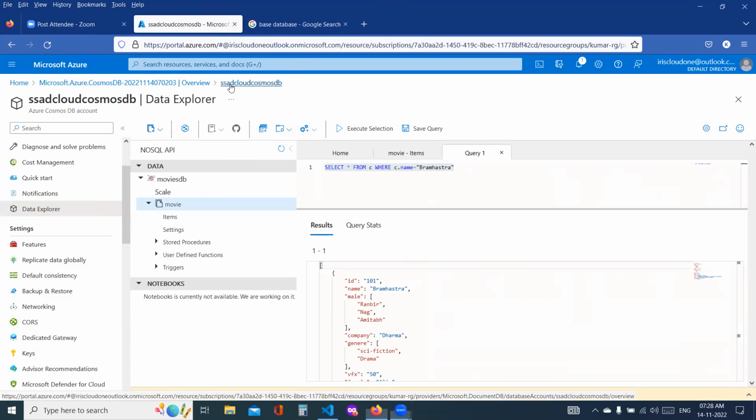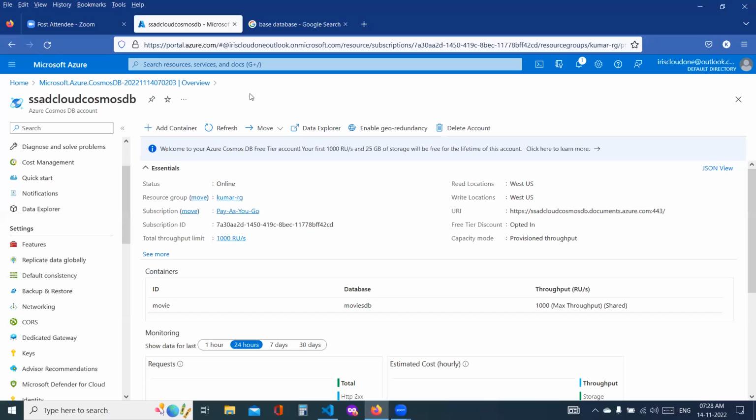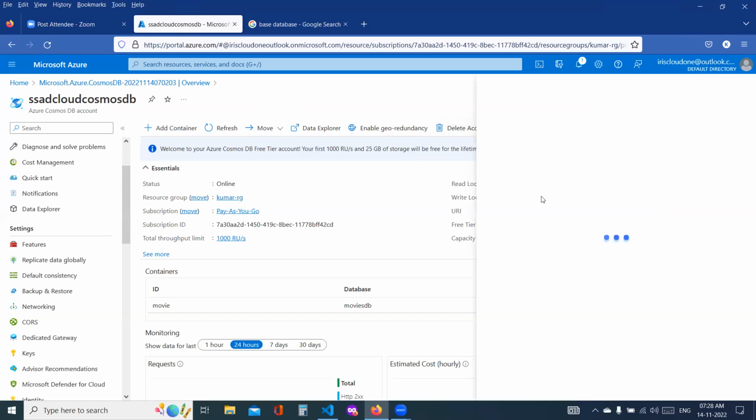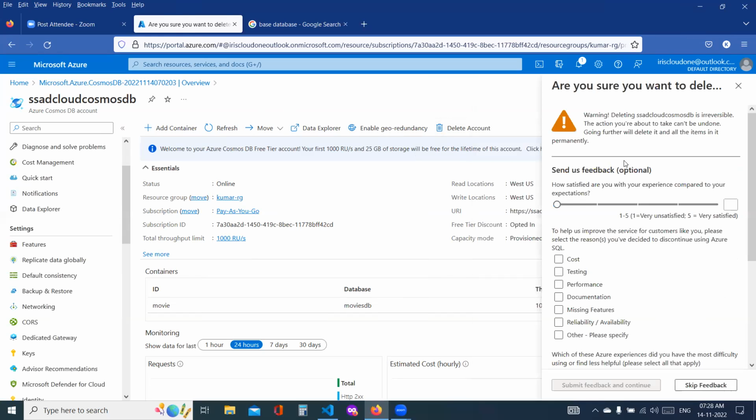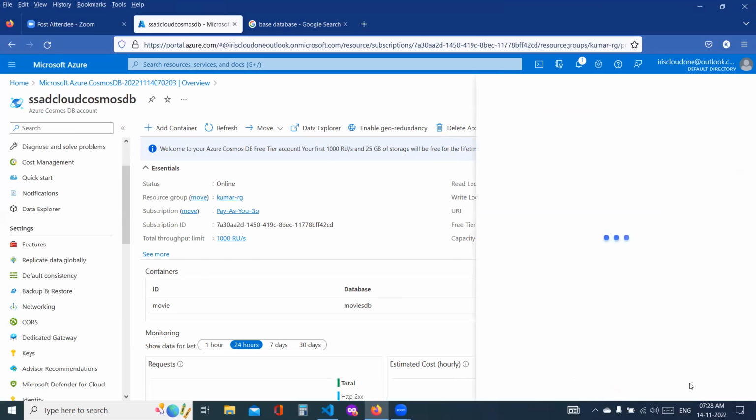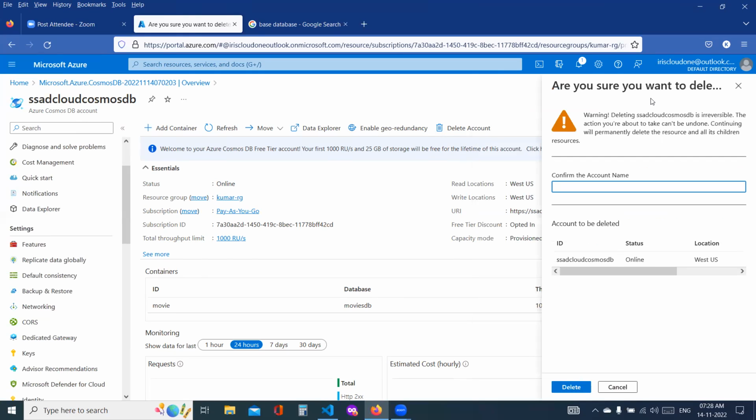And make sure that you bring down your account. Otherwise, heavy billing will happen on your account. So go ahead and delete your account. It is asking for feedback, but let's skip this feedback and delete your account. The account name is done.